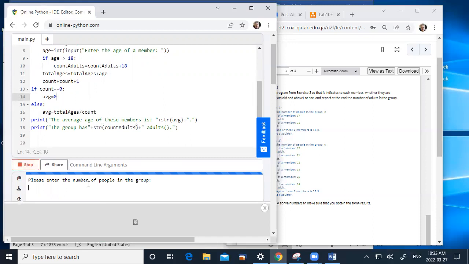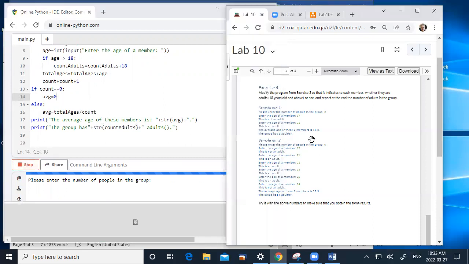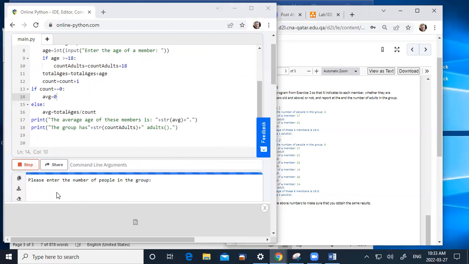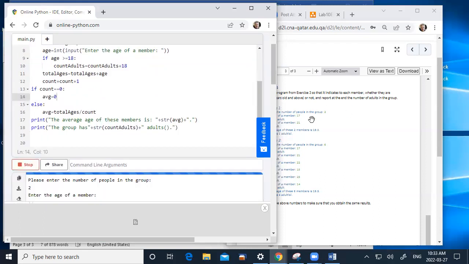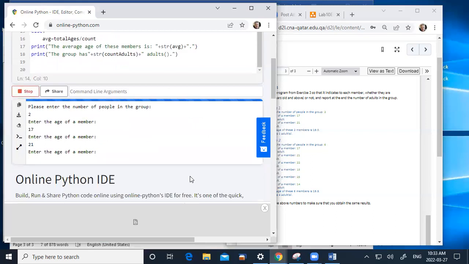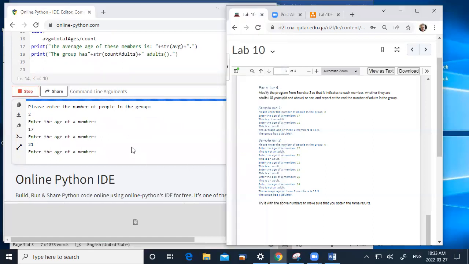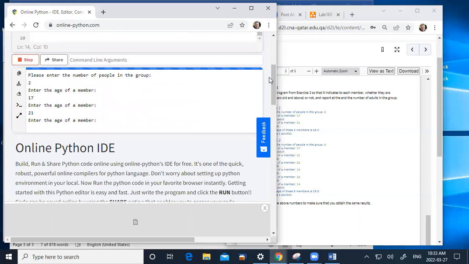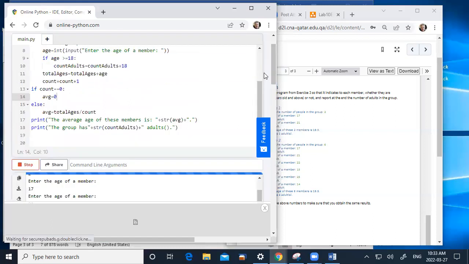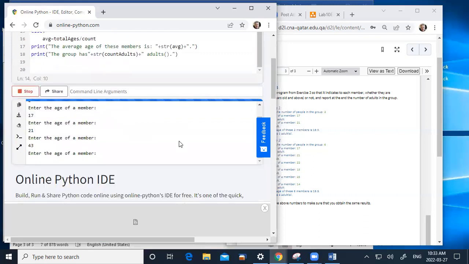Let's run it again. Enter number of people in the group. So let's try and do it like it says, 2. Age of each member, 17 and 21. So I'm just following this. And what does it say? No, that hasn't worked. The loop is not working.